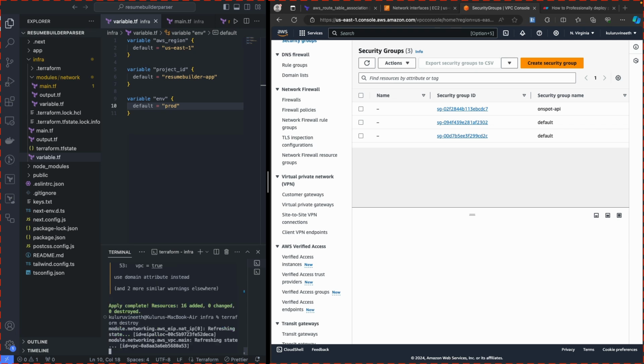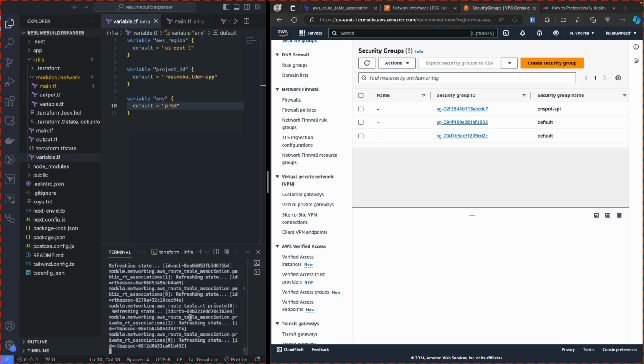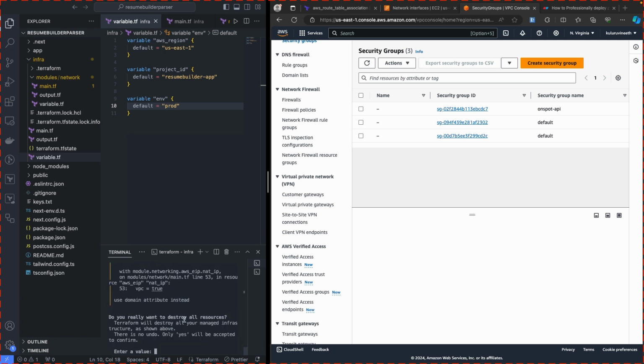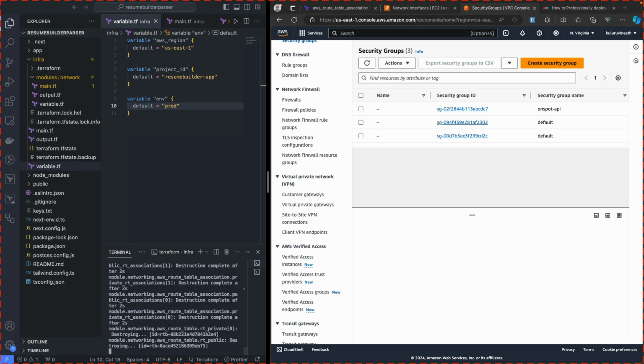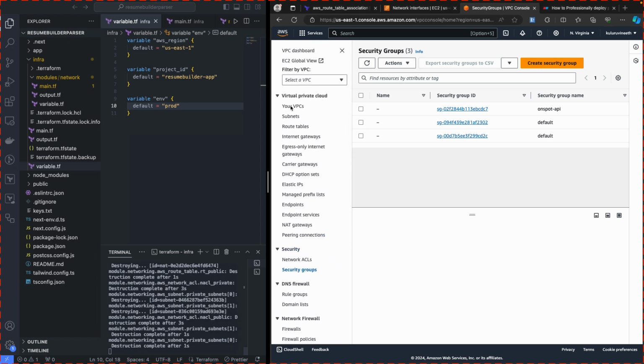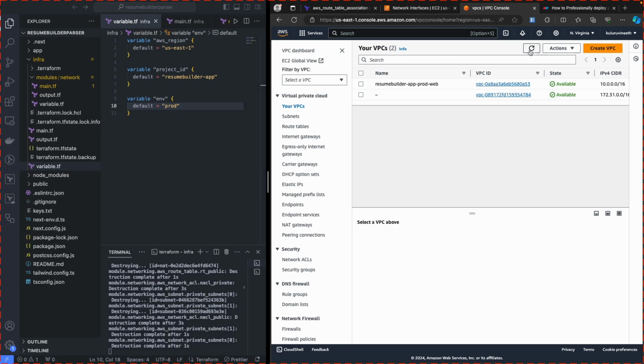Once I run this terraform destroy, you can see that it is refreshing the state, and then whatever resources we have, it is going to ask again for confirmation. So just type in yes, and it is going to destroy all of the things. Now I'm just going to give you one confirmation whether this is working or not. We have this VPC now. Once this is successfully completed, we will not see this anymore. Let's wait for it to complete.